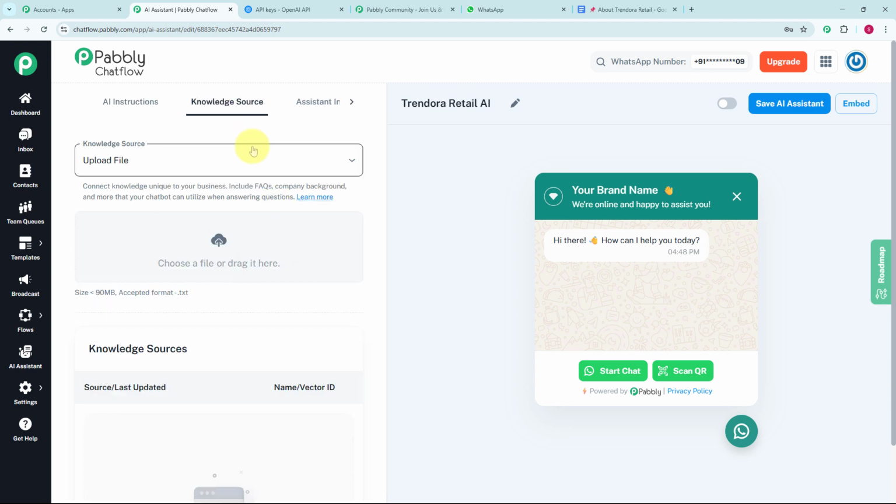So in this block we have to provide the knowledge base, which is a document which contains details of our business. So now let's upload our file, but you have to remember one point, that the file format accepted will be only .txt. So firstly you have to convert your document into .txt format.